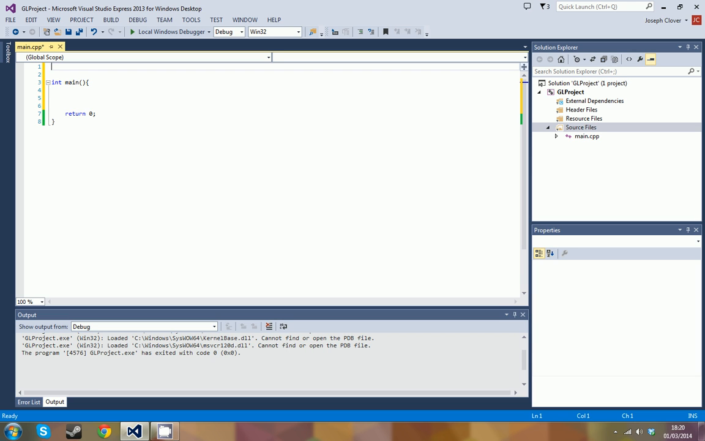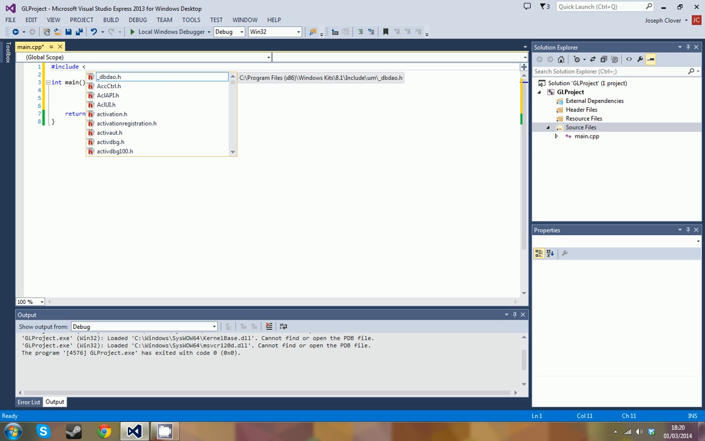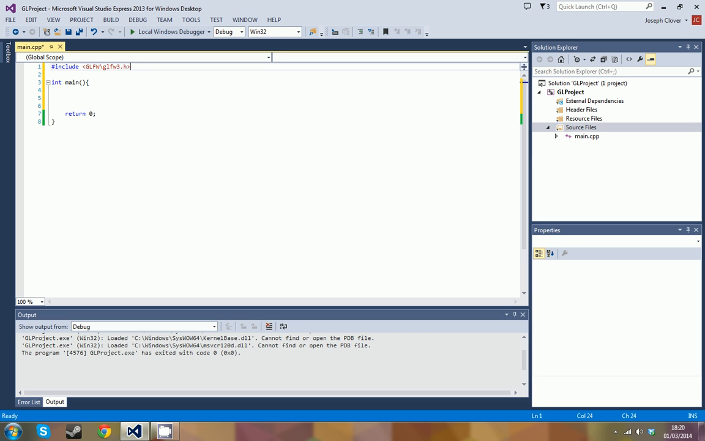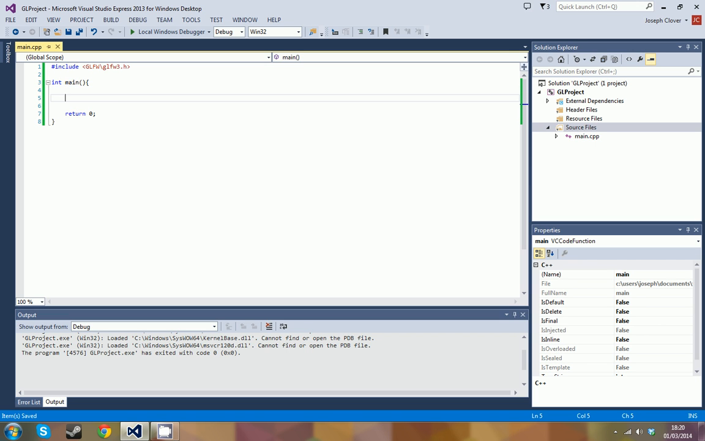So the first thing we're going to do is include GLFW, and in the latest revision the header file is GLFW3, and this will enable us to use any of the code from the GLFW library. And the first thing we've got to do is initialize GLFW, and this allows us to actually use this library throughout the lifetime of the program, which is really helpful.